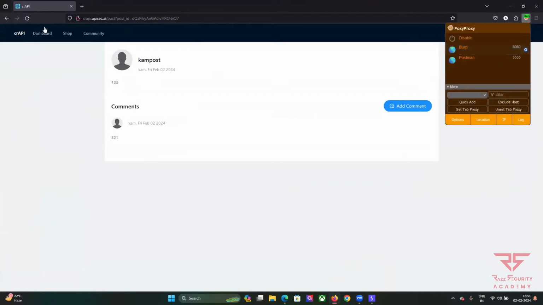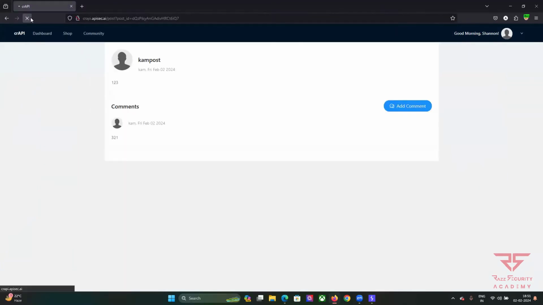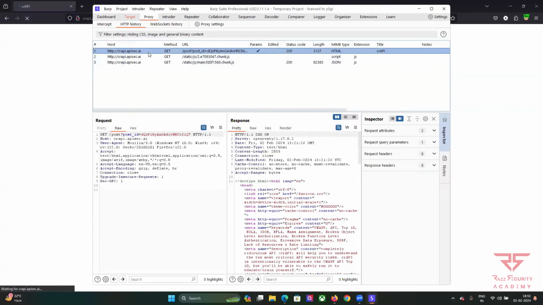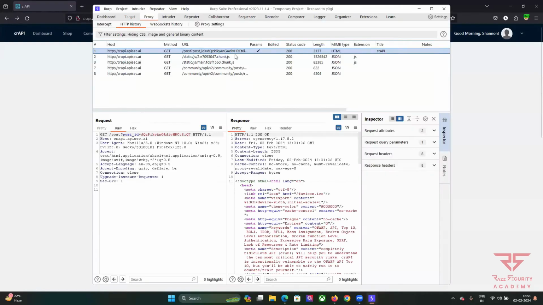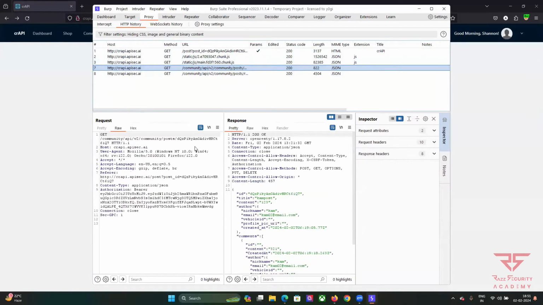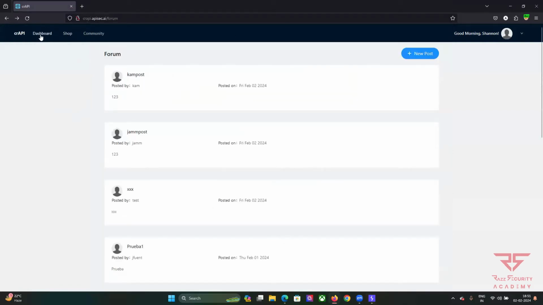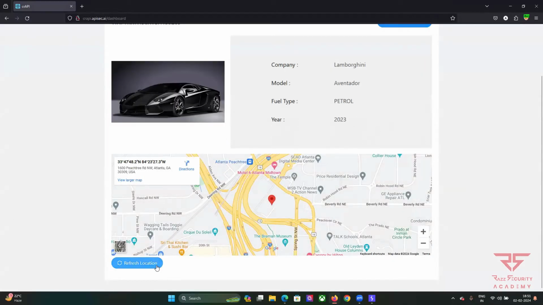Let me open the community post once again. Let's get back to the community. This is the community post, right? Now I will send this to Repeater, and we will have a lot of IDs, right? And let's go to our dashboard, and let's just refresh our locations.